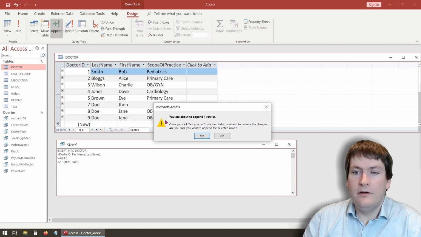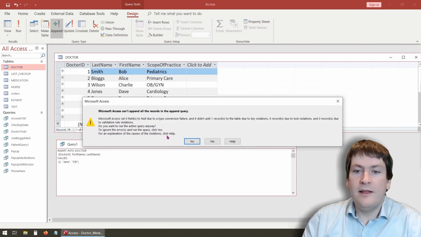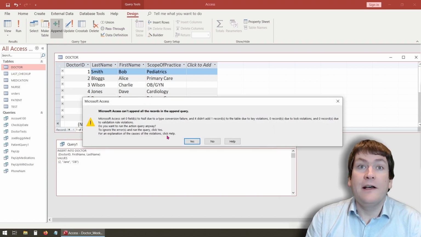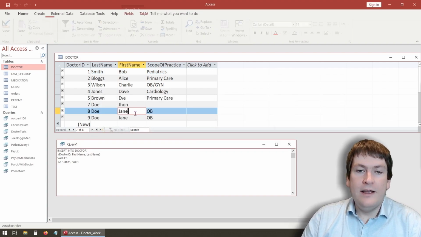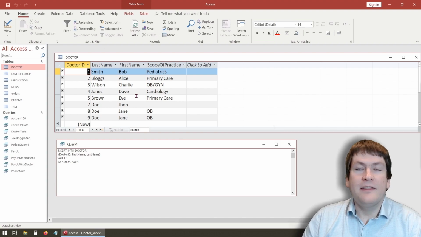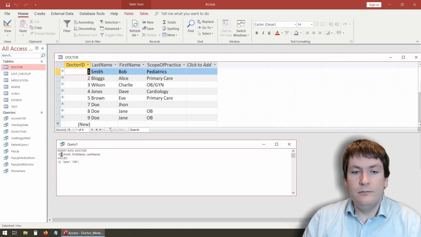We hit run. Let's say you want to run this, and then we get an error because there's already a value for 2. We can't have 2 primary keys with the same value. So it says, are you sure you really want to do this? It's going to cause an error. Hit yes. And if we refresh, you can see nothing actually changed because that's not allowed.